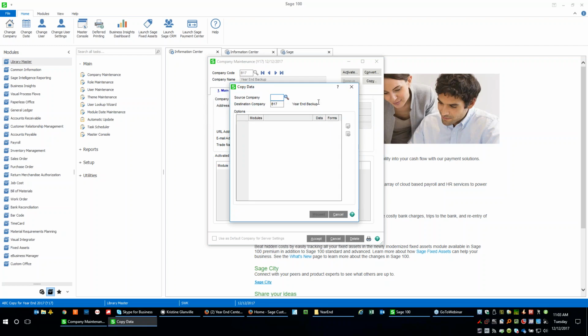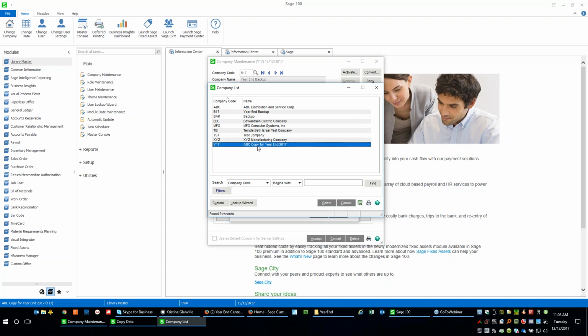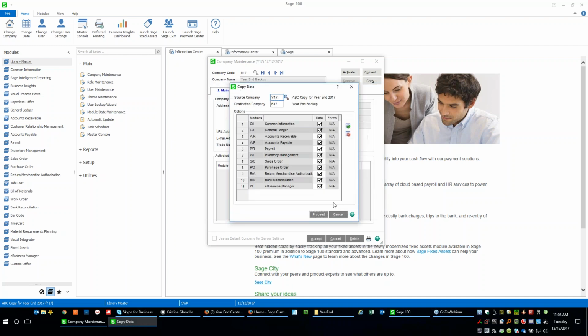Then we come to this copy data window. In here, you would pick the company that you are copying from. That's your source company. So I'm going to grab the Y17 company. Then it's going to present you with a list of all of the modules that you want to back up. So you could pick individual ones, or let's say you're just interested in backing up your accounts payable or your payroll, because that's what you're working on the year-end processes for. So you can pick those. Otherwise, you can choose everything, and you can tell it to proceed.